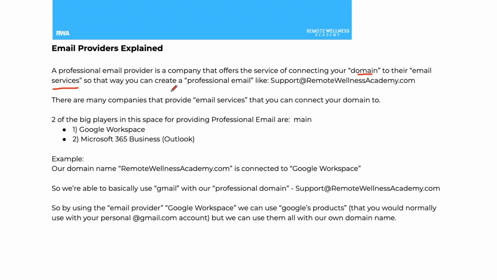And so there are many companies that provide these email services that you can connect your domain to. Now, two of the big players in the space, that I think from a market share standpoint probably have like 60, 70, 80, 90% of the email providers that allow you to connect your professional email, are going to be Google Workspace or Microsoft 365 Business, okay? And it does it via Outlook, okay?